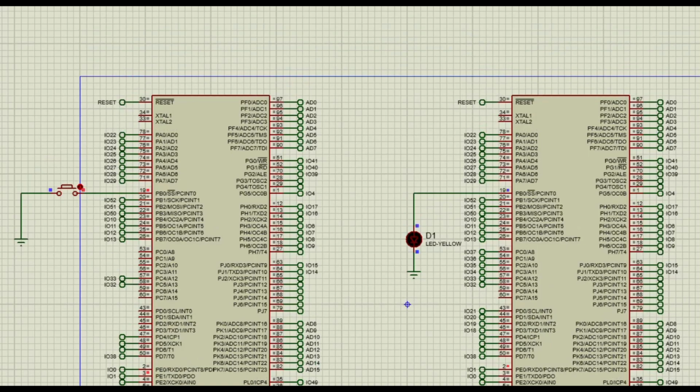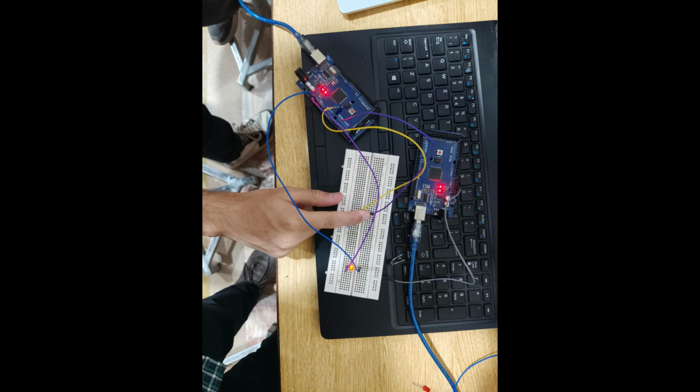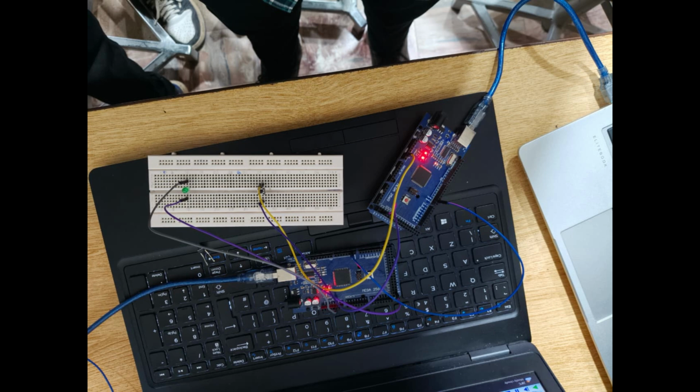Now you can also see the hardware picture of this code, that I have also implemented this code in hardware. As you can see, when the button is pressed, the LED is on, and as soon as I remove my finger from the button, the LED stops glowing.